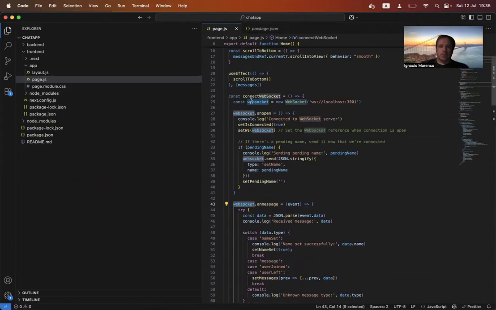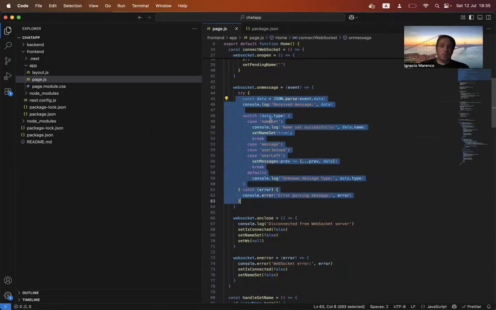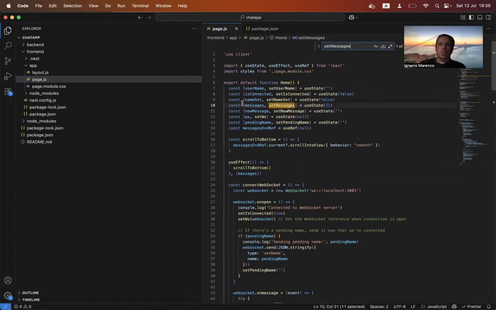So we have the configuration of WebSocket, and we use this switch to know which message type or event type it is, and depending on that we make some configuration. But mainly, we receive a message, we set it in the array of messages in this hook, and then we map the new message.